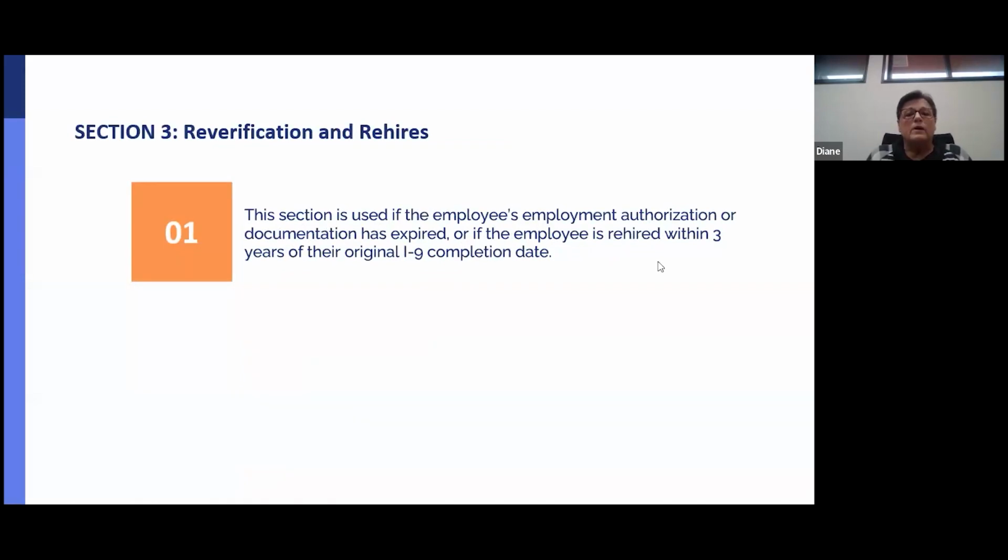Section 3 is a re-verification and rehire section, and this section is used if the employee's employment authorization or documentation has expired, or if the employee is rehired within 3 years of their original completion date.